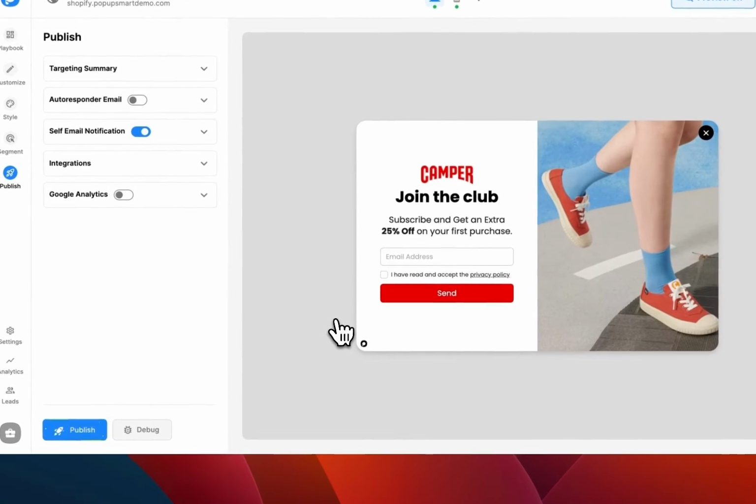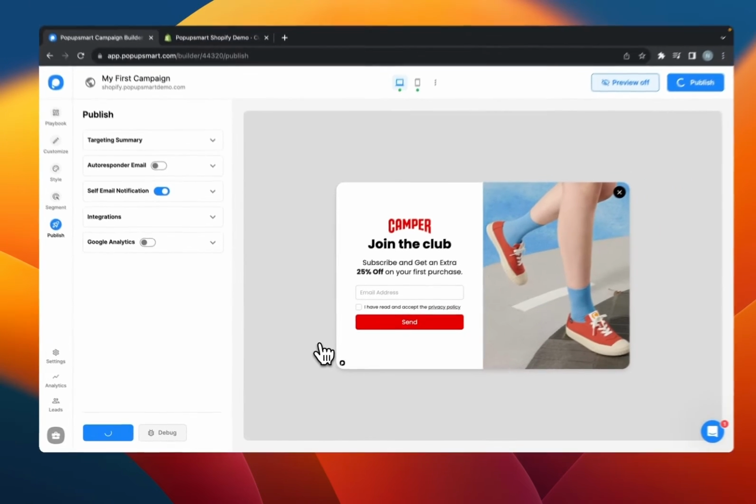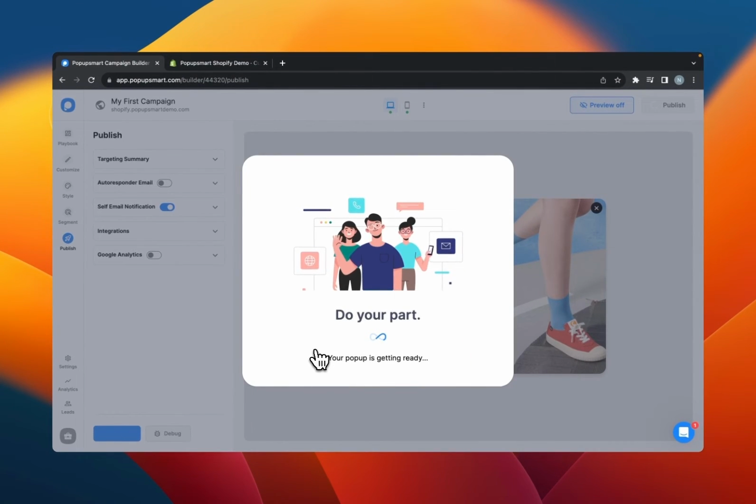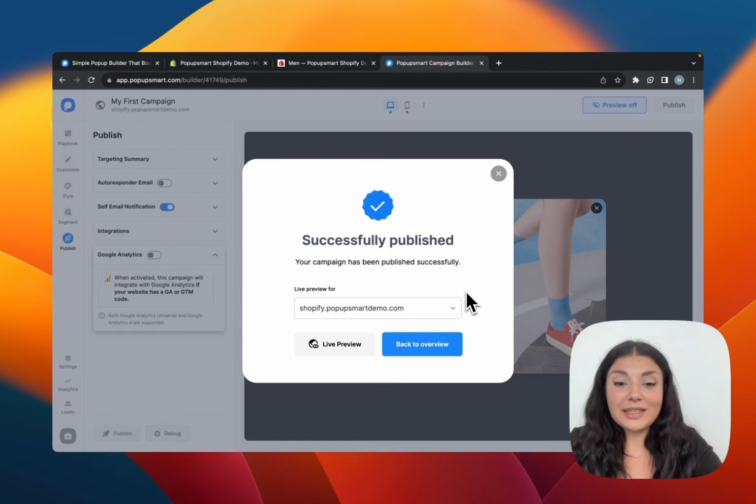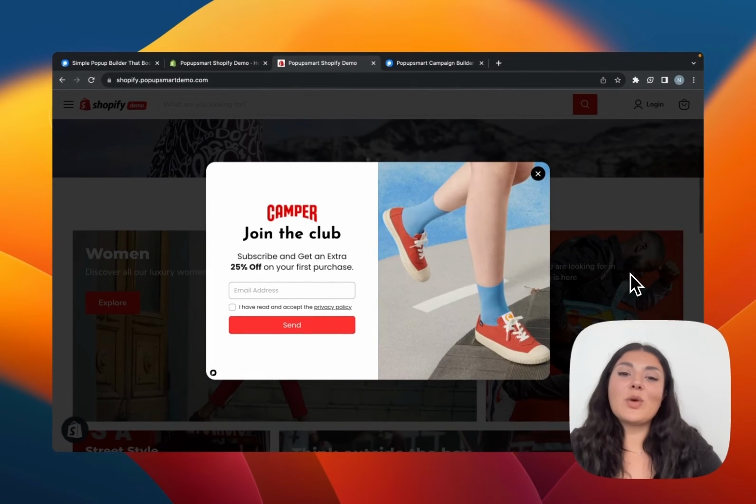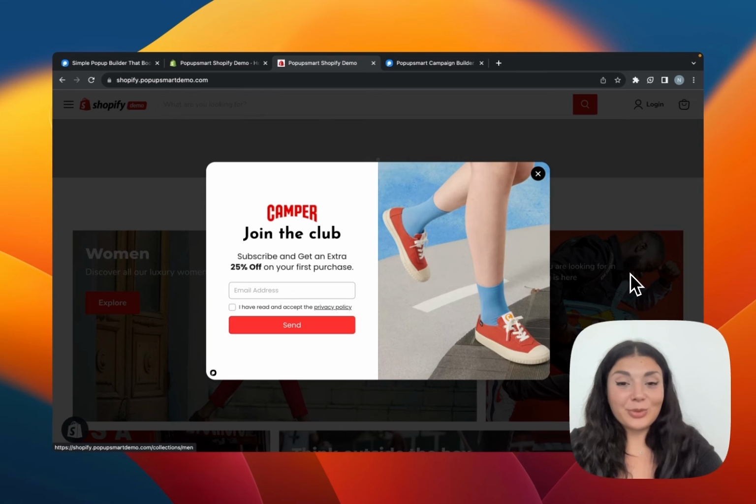Click OK, and your pop-up campaign is being published successfully. And our pop-up campaign is successfully published. Let's see it on our website. So here's my website, and here is our pop-up. It's super easy creating your own pop-up campaign for free for your Shopify store.